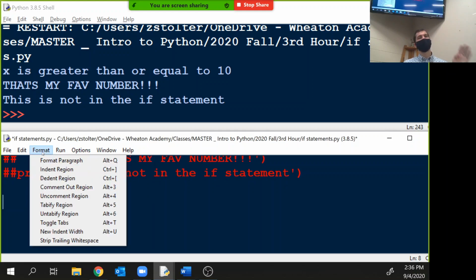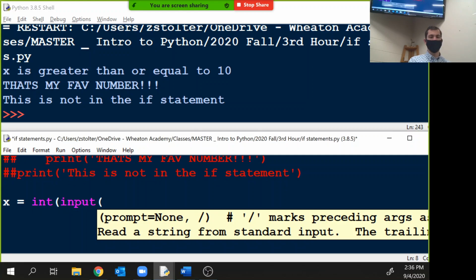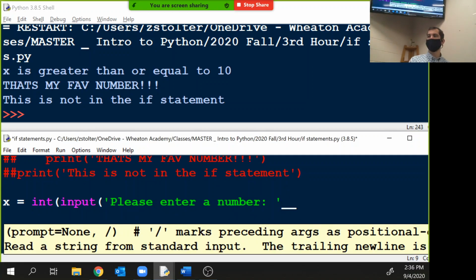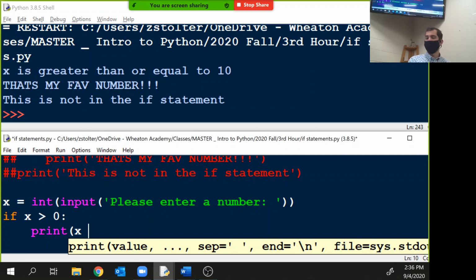So format, that's the last time I'm answering that question. All that stuff's in format. So we're gonna go x is int input, please enter a number. And now we're gonna go if x is greater than 0, print x is positive.